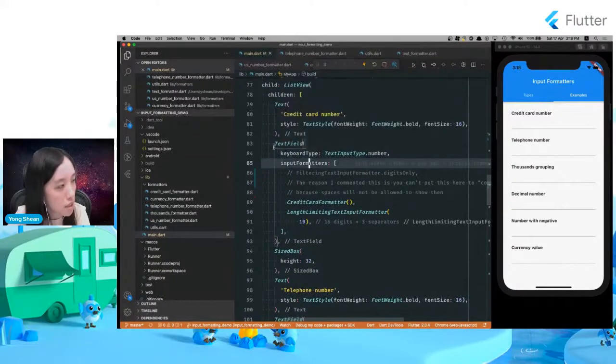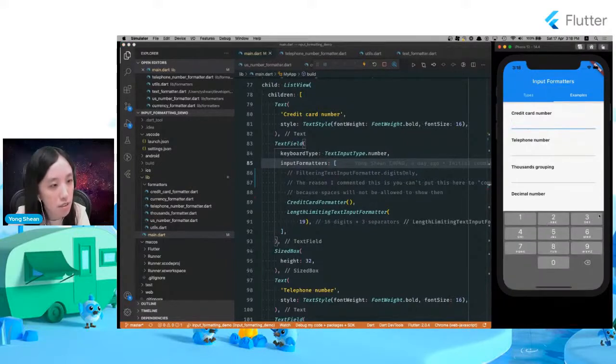And then here for text view, you can also define the keyboard that is shown, so that when the user taps on your field, this is the keyboard type that is shown on screen. Here I only want to allow the user to type in numbers only, so I just put a text input type .number. There are other text input types also, you can explore them on your own. So here I have one credit card formatter and also the length limiting text input formatter, which I set to 19 because credit card numbers are usually 16 digits.